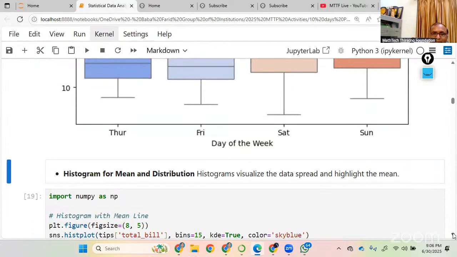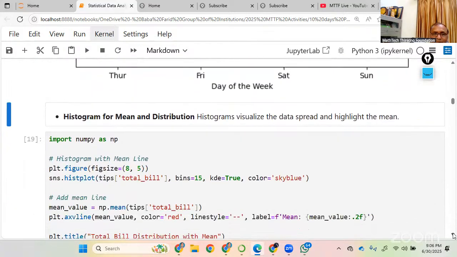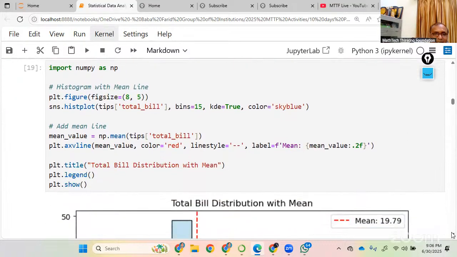This has been repeated. Okay, histogram for mean distribution. Here we are using mean line. Yes, this is important. So histogram we are taking here, and sns.histplot tips total bill, bins 15, kde true, KDE curve will be there, and color sky blue. And also we are adding here mean line. By calculating the mean, we will insert here the mean line.